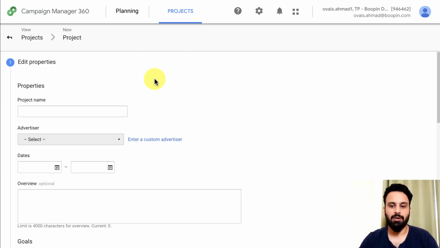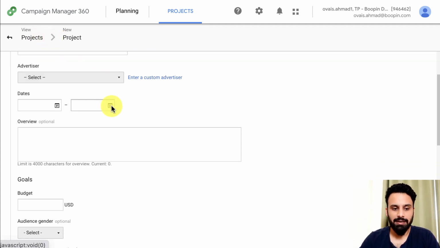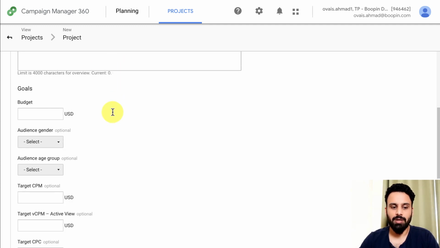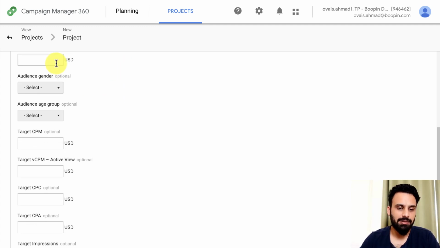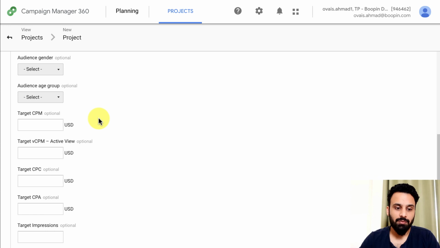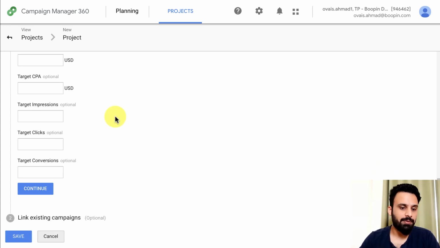There are not many options. You just have a new project where you enter the project name, which advertiser you are planning for, the dates, you can add some notes here, and what your budget is, what your audience is, what your age group is, what your target CPM is, and you click on continue. You can create a plan for how much money you're spending with each publisher and how much money you will spend for this particular campaign overall. So guys, there's not much you can do in planning. This is the overview of the UI.